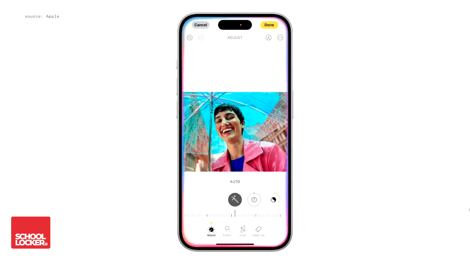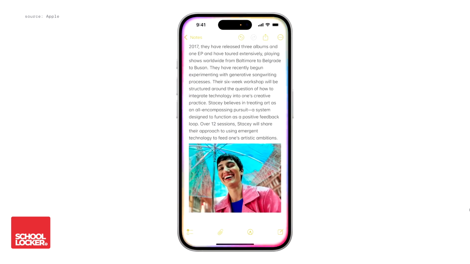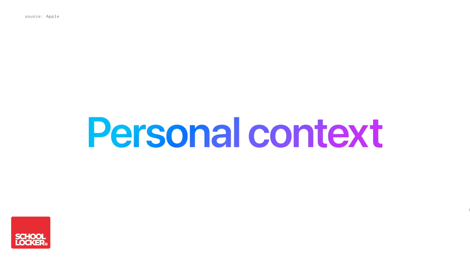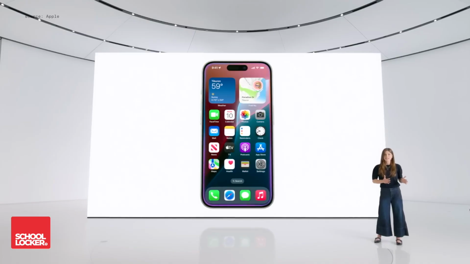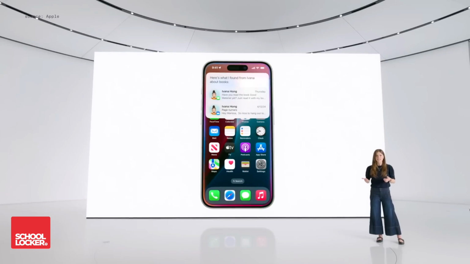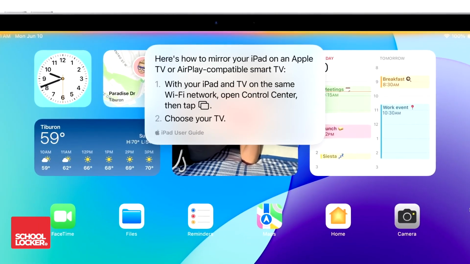And Siri will be able to take actions across apps. So you could say, "Add this to my note with Stacy's bio," and it will jump from the Photos app to the Notes app to make it happen. Thanks to Apple Intelligence, it has awareness of your personal context. You'll be able to ask Siri to find something when you can't remember if it was in an email, a text, or a shared note. And all of these updates to Siri are also coming to iPad and Mac.